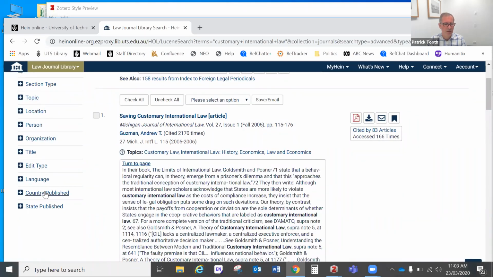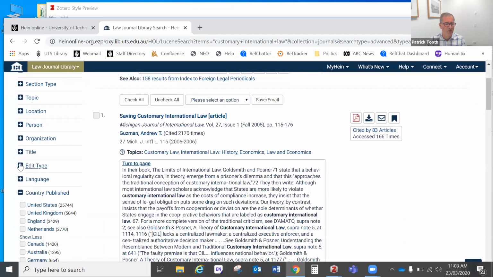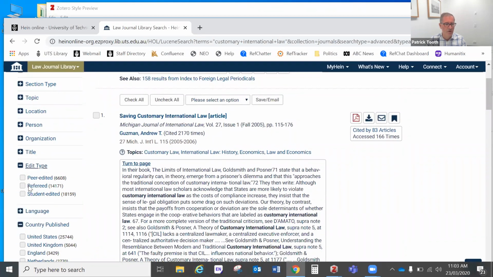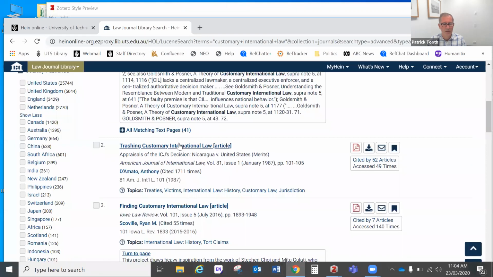I'm not going to limit, normally it would be useful to limit to published in Australia, and you might want to also edit the type. In fact, you should edit the type and choose your refereed articles as well. I'm not going to do that at the moment because I'm just showing you. So we'll use this second one. So we click on the title.